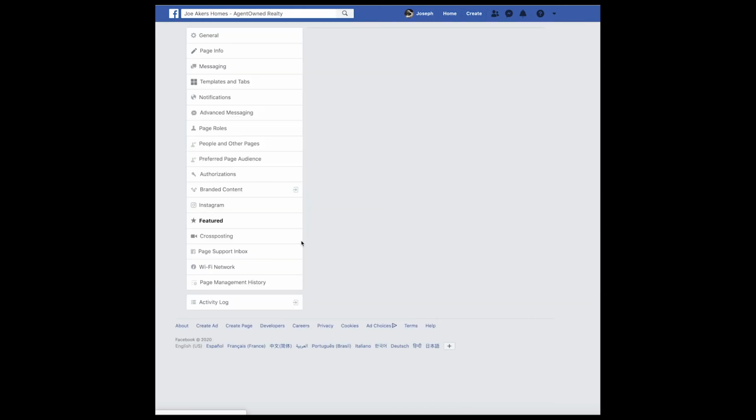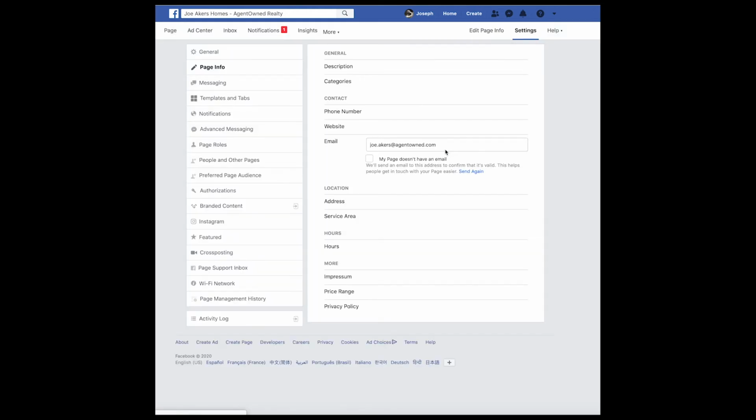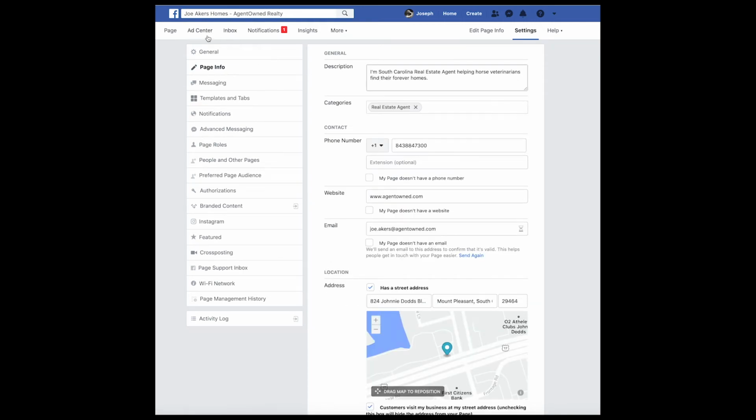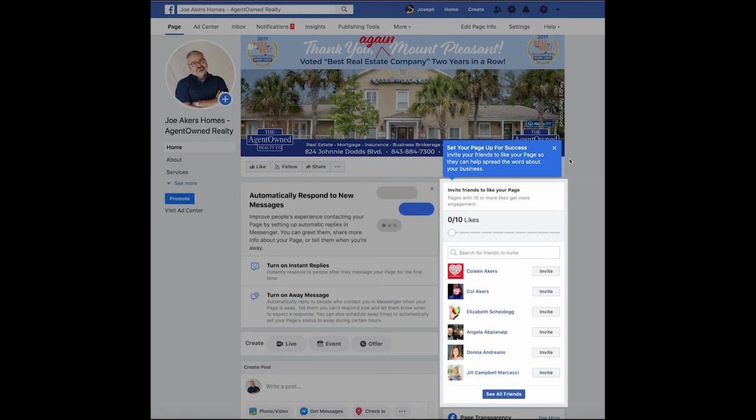And I think we're pretty much done here on the left-hand side. Most of these other things are a little bit more advanced that we don't really want to fool with right now. We'll double check our edit page info. We're in great shape there. So let's just real quick go back to the page and take a look at where we are. All right. As you'll see, there are a few little tips and things that pop up to nudge you into doing certain things.